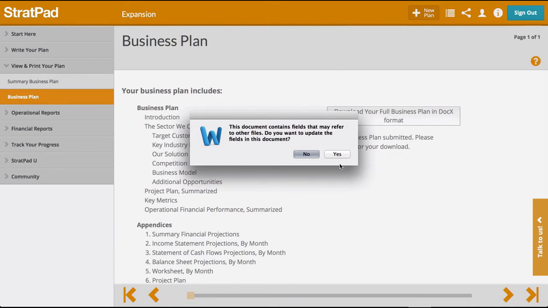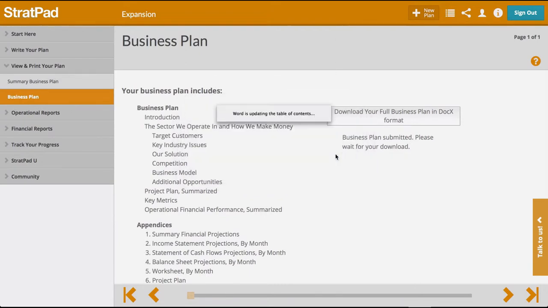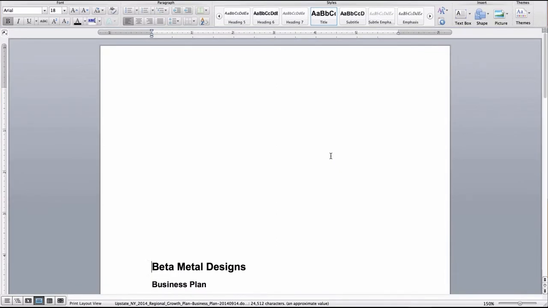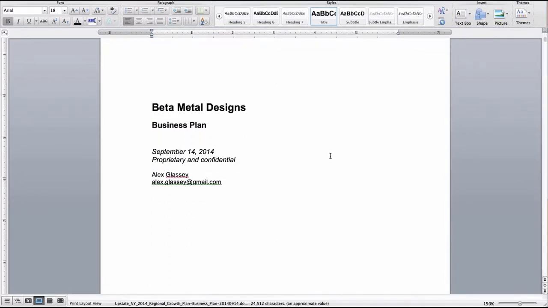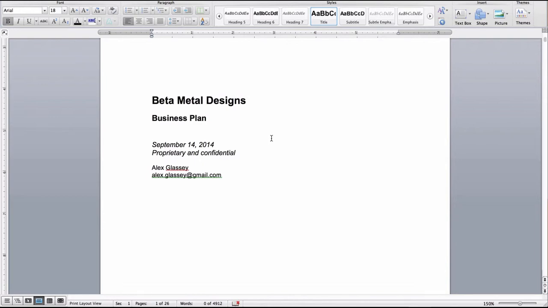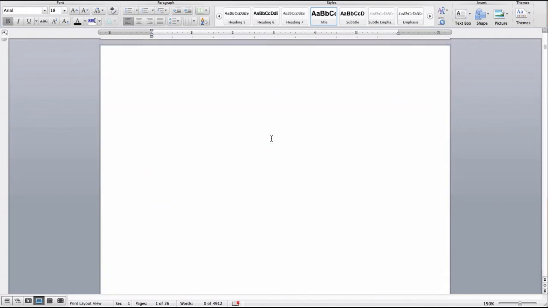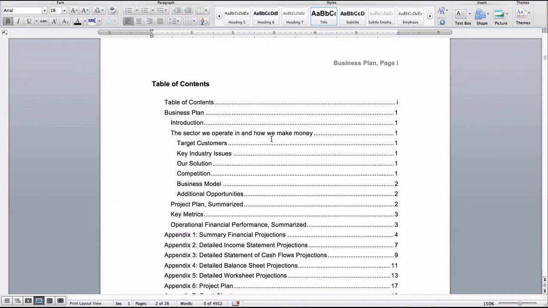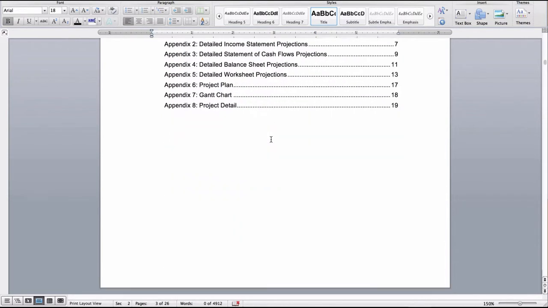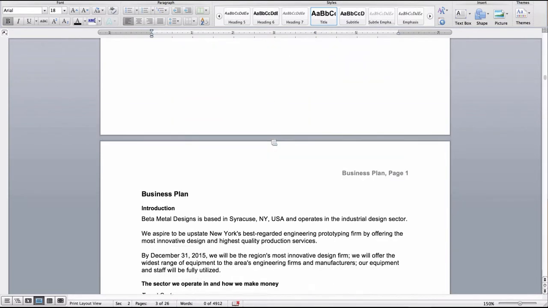If you get this message, just click Yes. And then Word will open with your plan. Because it's now in Word, you can fine-tune your plan, add in graphics if you want, put your logo on the front page, or just leave it as it is.